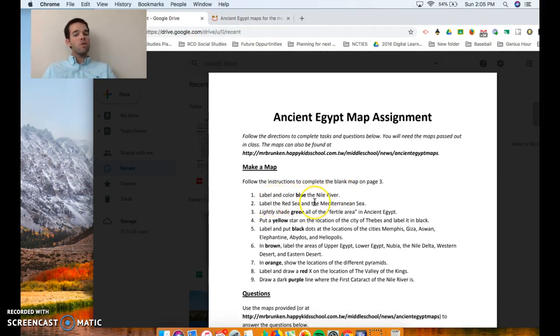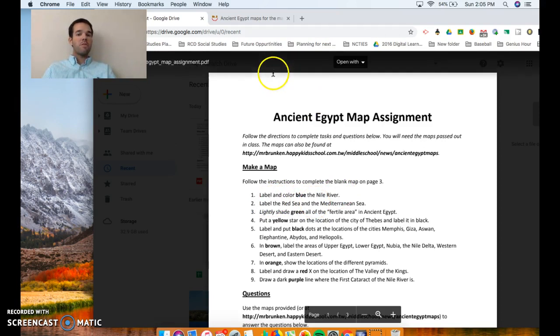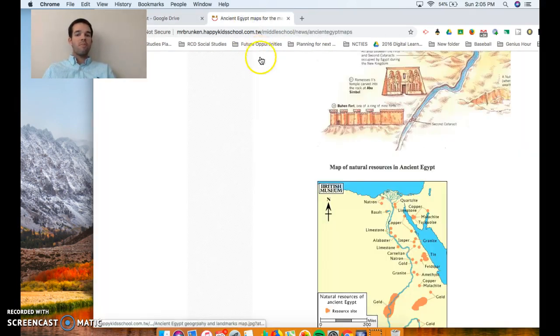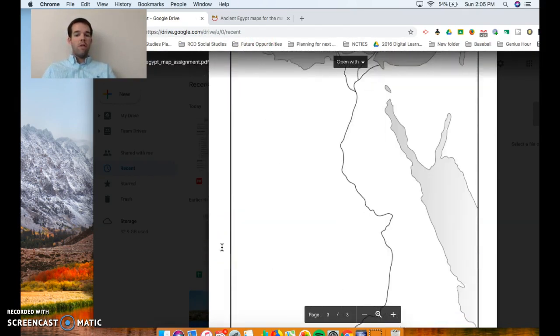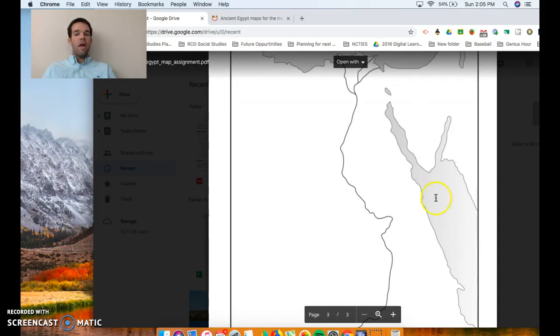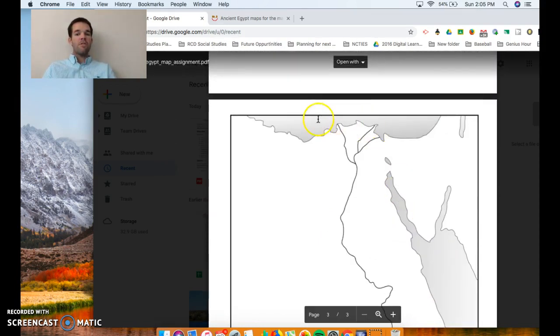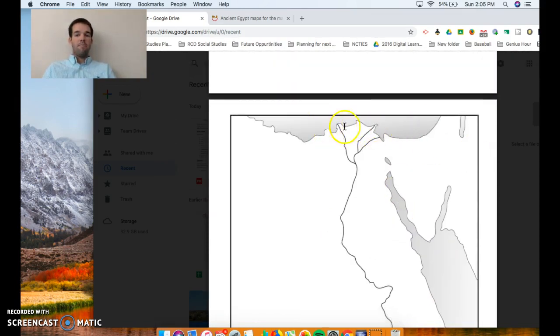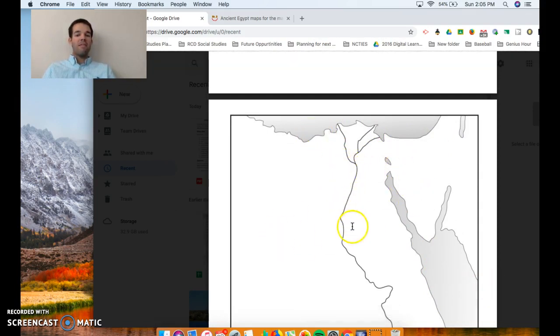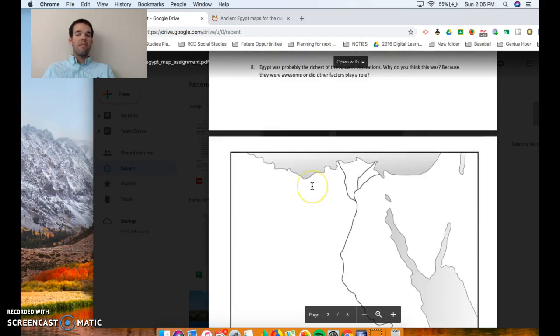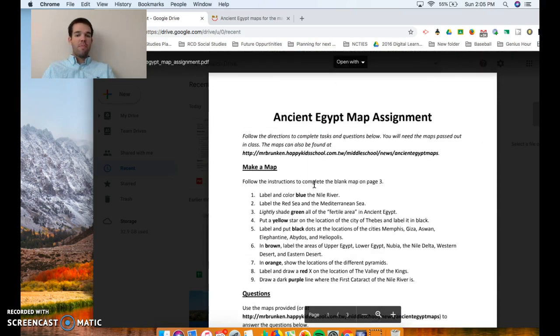Then you're going to go to number 2. Label the Red Sea and the Mediterranean Sea. You're going to go to this website, find the Red Sea and the Mediterranean Sea, and you're going to label it. Now, a little bit of clarification. The area in gray is water. The area in white is the land, except for this white line is water as well.